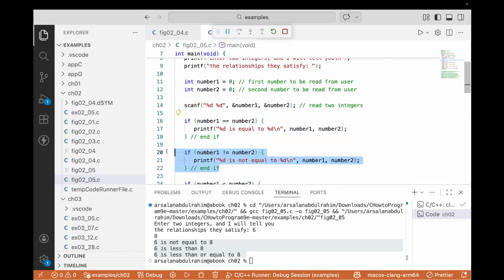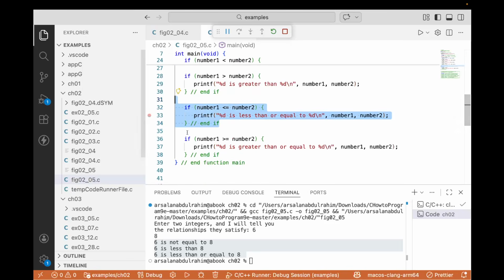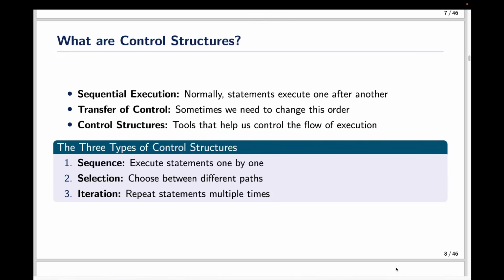It will never go inside this one, because the two numbers are not equal. So if the numbers are equal, this will go on here. And after executing this one line statement, or like two line statements over there, it will also go here and also here, because there is an equal to sign over there. So this is called the transfer of control.